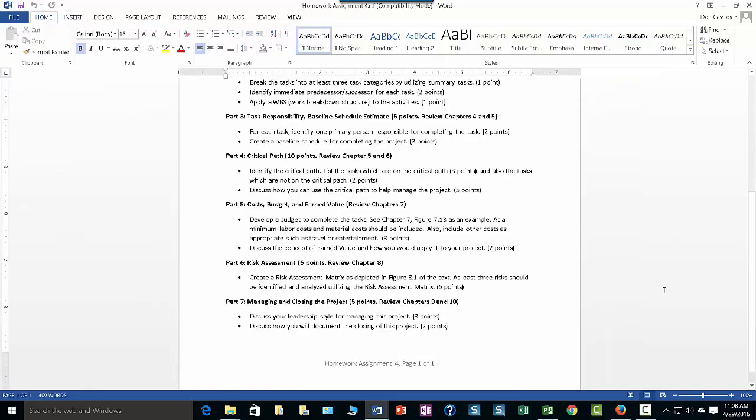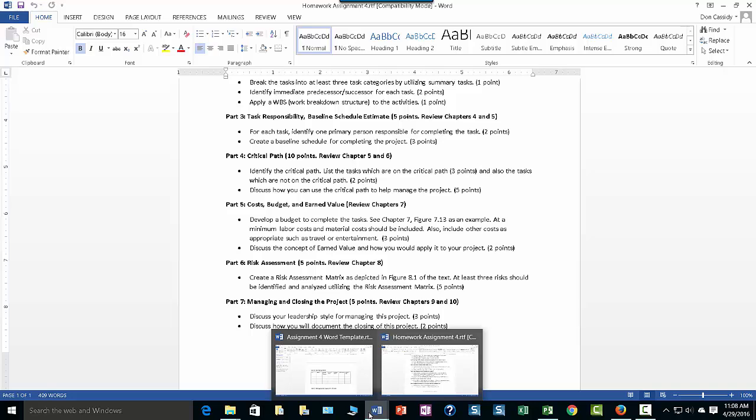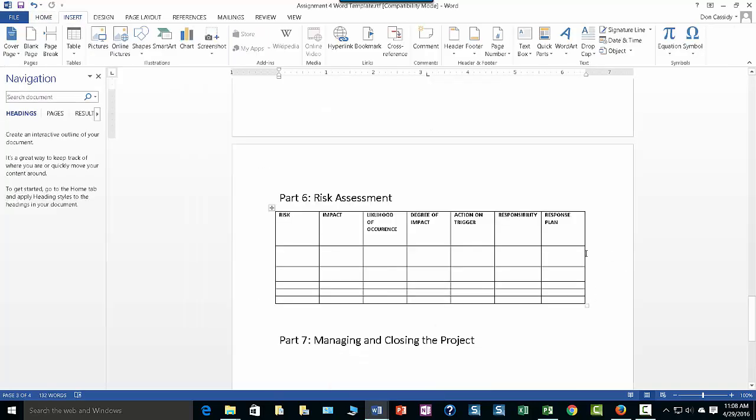Okay, part 6, create a risk assessment right here. Chapter 8, review chapter 8. Create a risk assessment matrix as depicted in figure 8.1. I've actually already done that for you. At least 3 risks should be identified and analyzed utilizing the risk assessment matrix. So let's go to it. This template's designed to make your life easier. So just do it. So here it is.